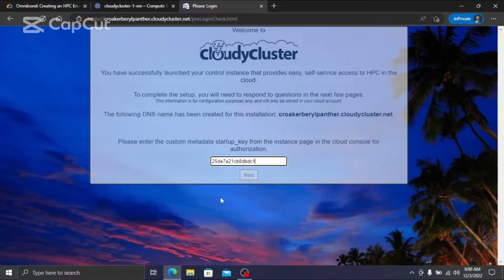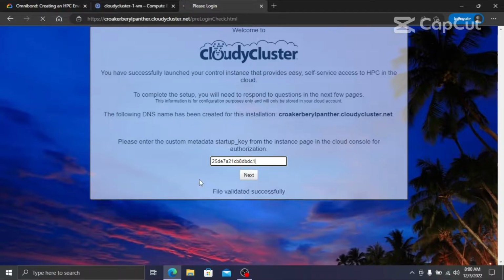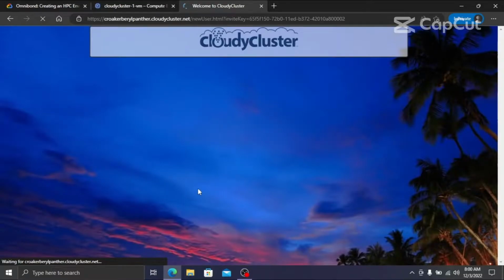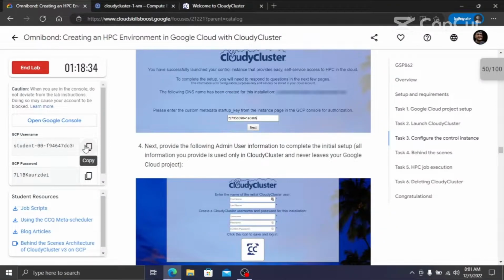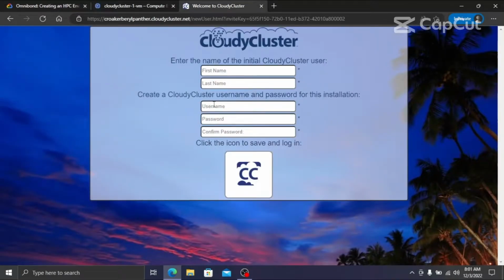Click next, and we need to wait here a little bit. Okay, so file behind is successful. Let me fill this in. First name, so I will write my name, and for the username we will copy this username and paste it here and remove this @Qwiklabs.net. So remove that much and let me fill this.